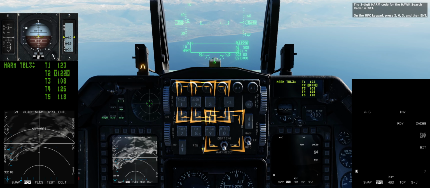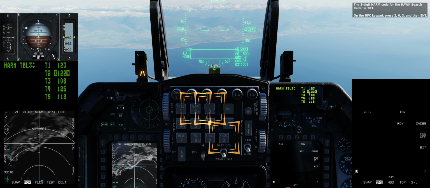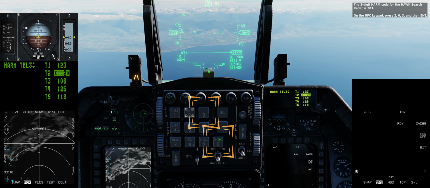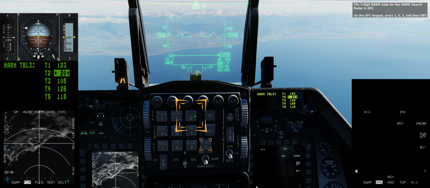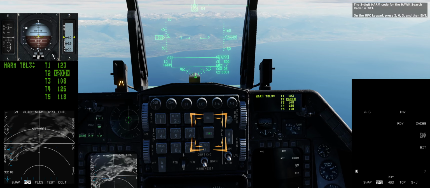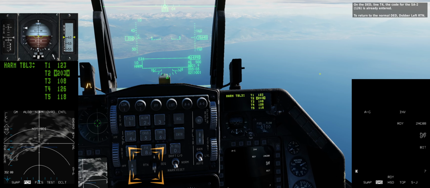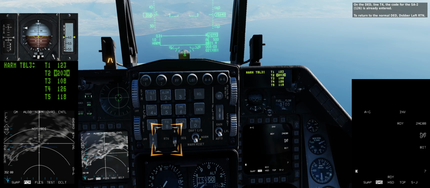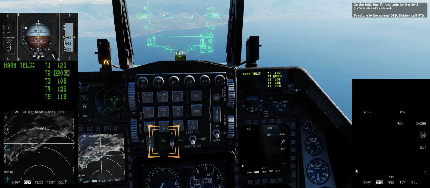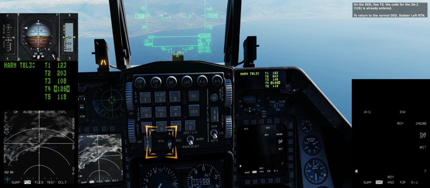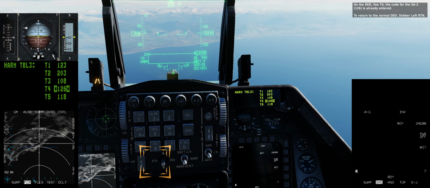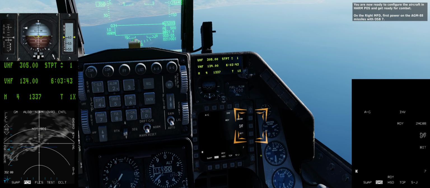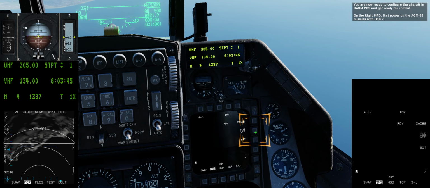The 3-digit HARM code for the Hawk search radar is 203. On the upfront controls keypad, press 203 and then enter. On the DED line T4, the code for the SA-2 is already entered. To return to the normal DED, dobber left, RETURN. You are now ready to configure the aircraft in HARM Pos mode and get ready for combat.